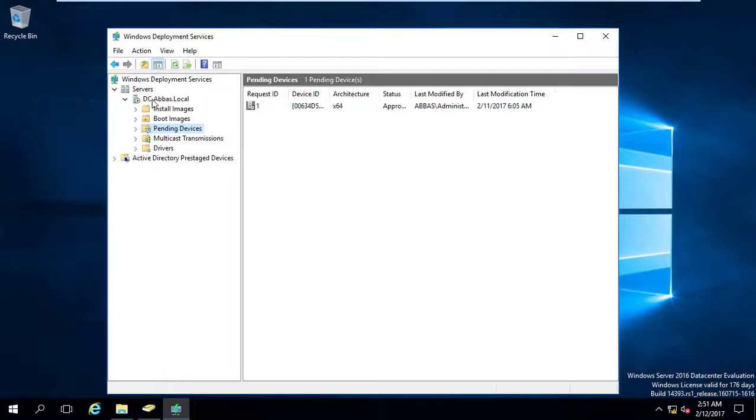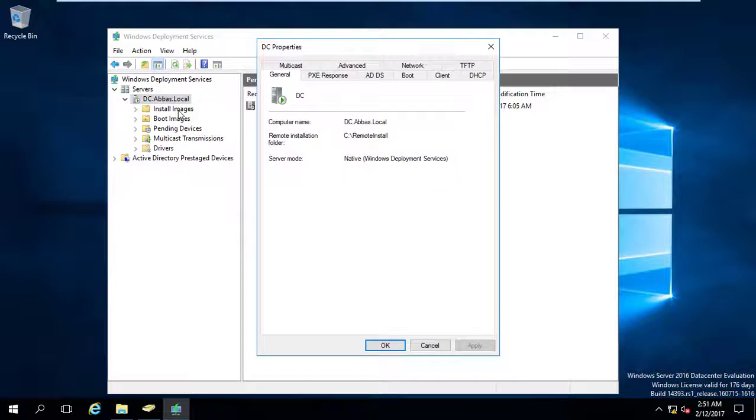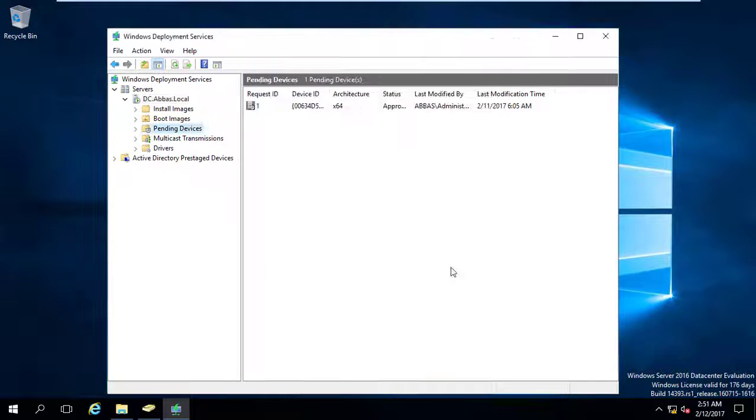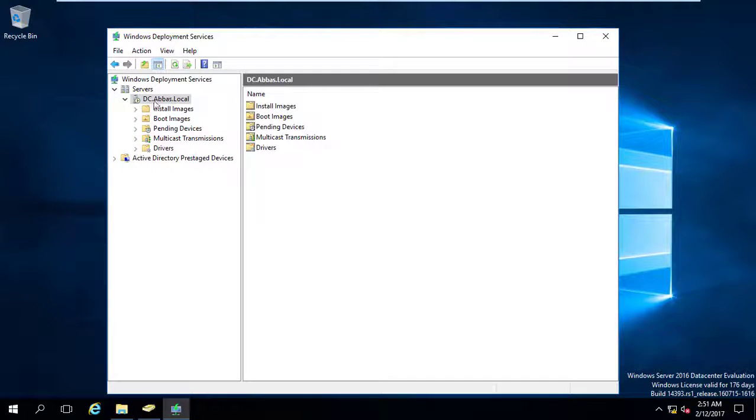And I also go to the DC server, click on Properties, and then the PXE Response tab. You can take a look at that. I have selected to respond to all client computers, known and unknown, but I have also set that it requires administrator approval. Now when they are on the network, the pending devices will be available here. These are from last time which I had created before, and I think I don't need them anymore.